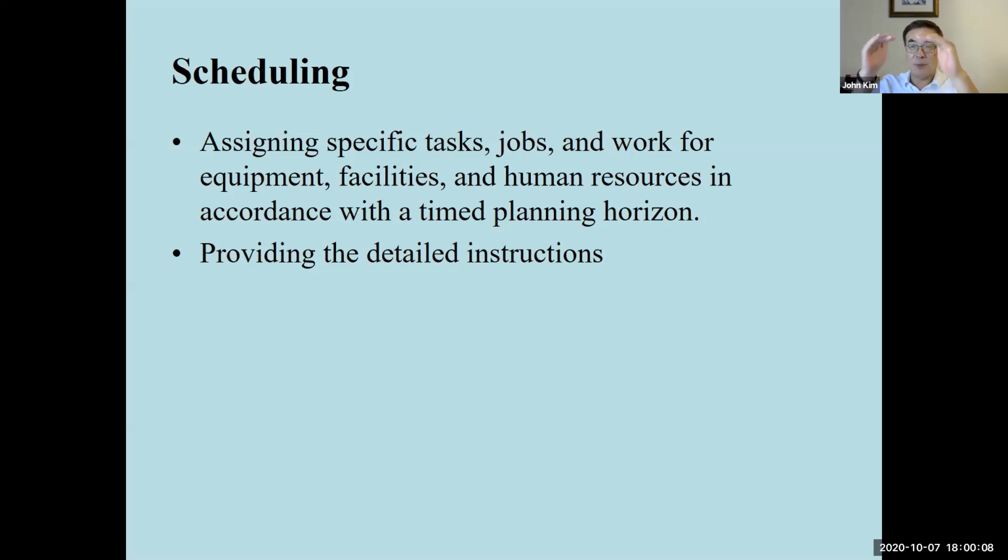First, a company has a mission, goal, and strategy: long-term, mid-term, and short-term. Then, based on strategies, a plan: production plan, service plan, whatever. Then scheduling makes the plan more detailed. So scheduling is assigning specific tasks, jobs, and work for equipment, facilities, and human resources in accordance with a timed planning horizon.